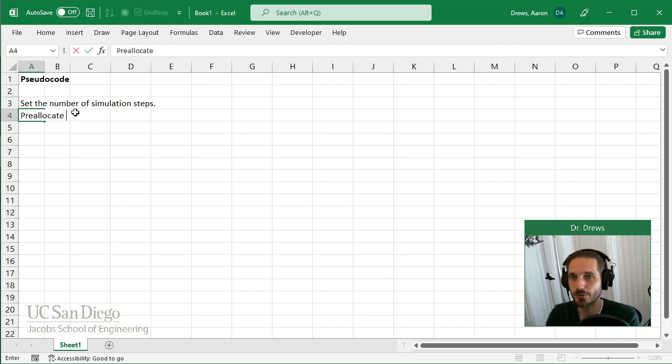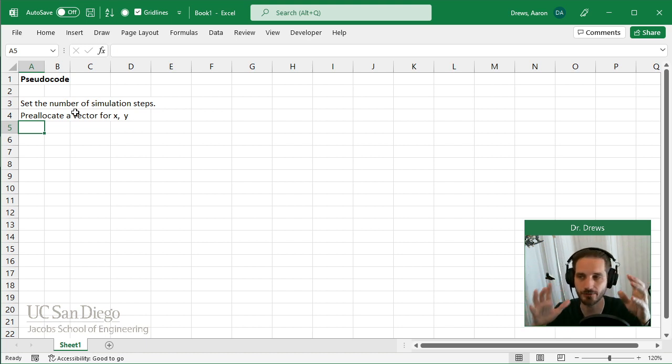We're also going to have to pre-allocate a vector for x and y. So remember, our walk consists of a giant list of x, y coordinates, and each index in there corresponds to another step. In this case, we're anticipating a giant list of x and y. There should be a number of elements of x and y equal to the number of simulation steps. Each simulation step gets stored inside of x and y. And we're going to see that here in a moment in Excel too.